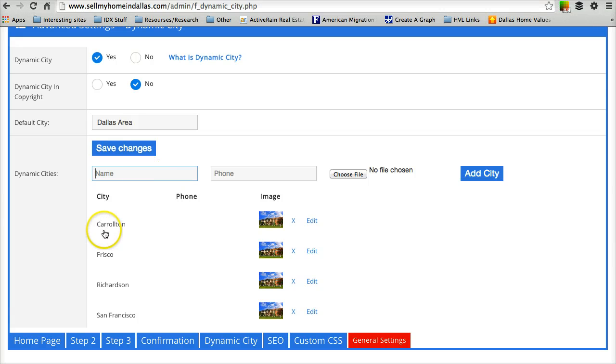You need to type it in exactly as you would write it down on a letter or whatever. Capitalize the first letter, lowercase the rest. If it's two names like San Francisco, San space Francisco with the capital F, capital S.